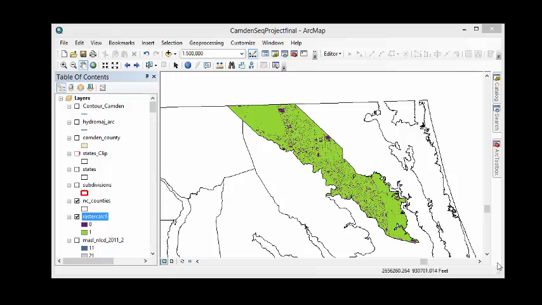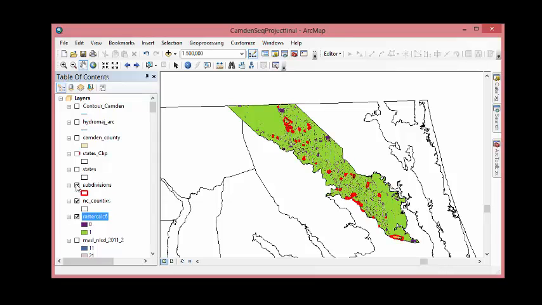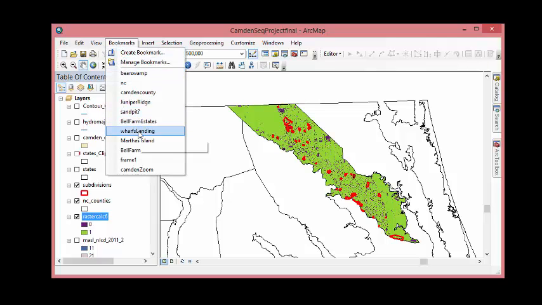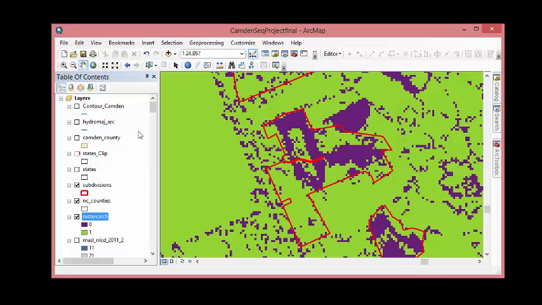Now here I've brought in and turned on a subdivisions layer to look more closely at a specific area where land cover change did take place. I turn on my subdivisions layer, I zoom in to a particular bookmark I've created, and this is the Wharf's Landing subdivision. And as you see, in this particular region, there has been a great deal of land cover change between 2001 and 2011.